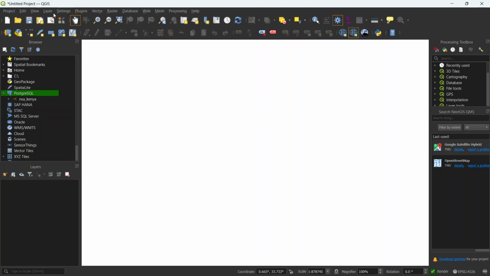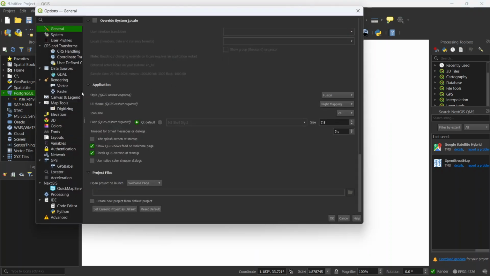So as I was saying, if you would like to change QGIS to a dark theme like mine, you need to go to Settings, then you click on Options. If you click on Options there, it's going to open up a new window here, and under General, because General is like the default settings, you see here we have the different settings that you can change for your application, and under the UI theme we have the QGIS restart required. So you have default, which is the light theme, and you can change the light theme to Night Mapping or Blend of Gray.